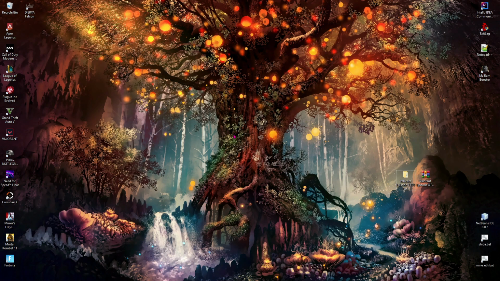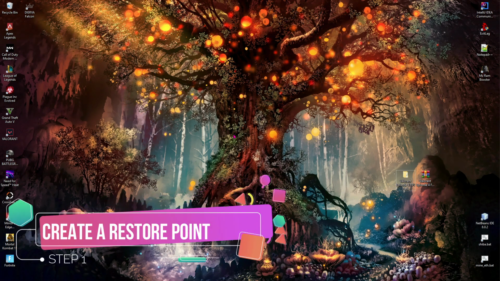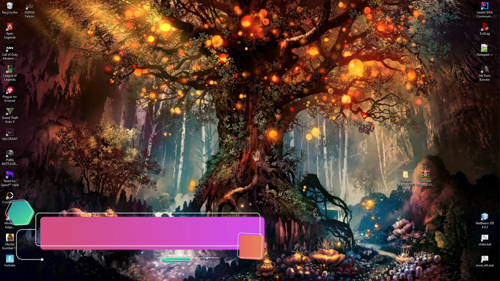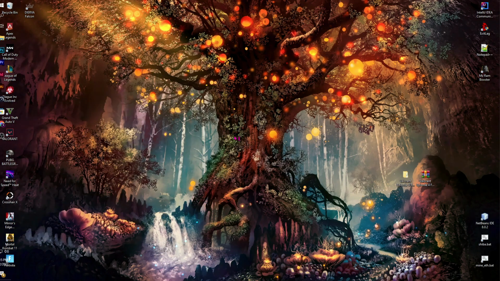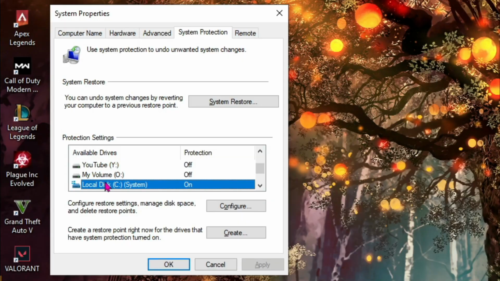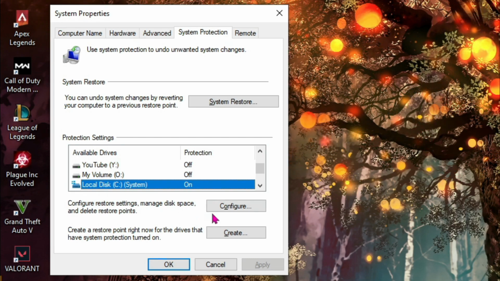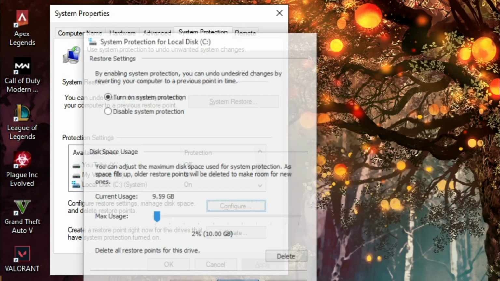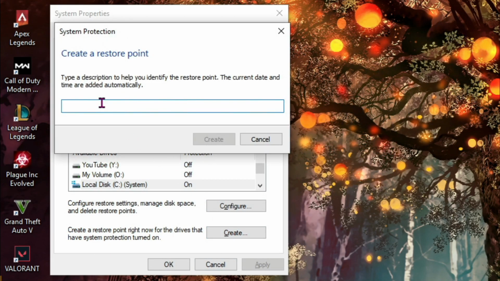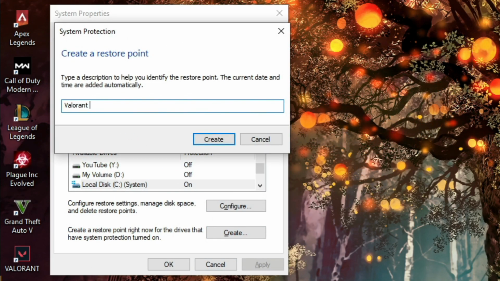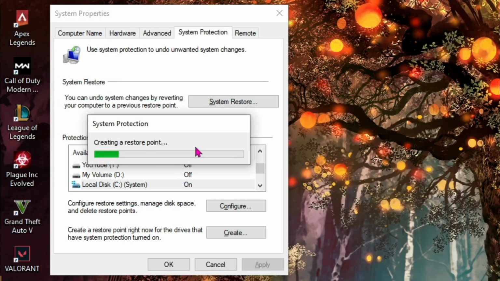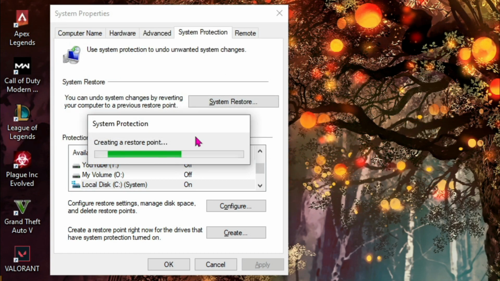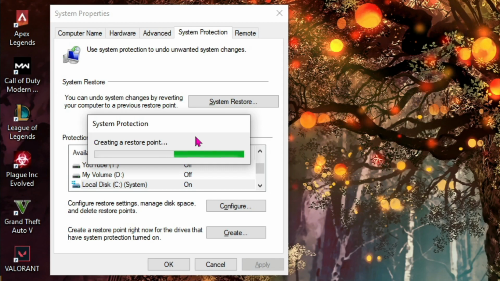Alright, let's move stepwise. Step number 1 is creating a restore point, and it is a really simple step. Press your Windows key and then type in create a restore point. Then scroll down and select your local disk C. Then click on configure and make sure that turn on system protection is enabled. Then click on create and name it Valorant FPS boost. This is just a failsafe method to prevent anything going wrong while making changes to your PC.